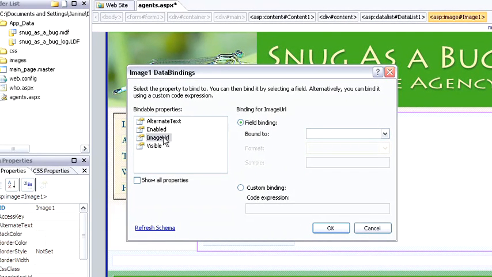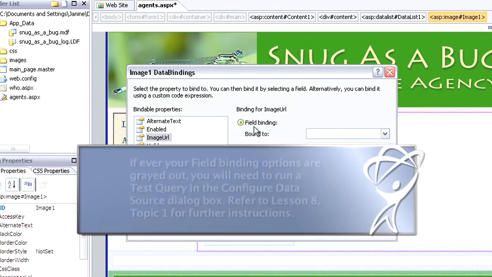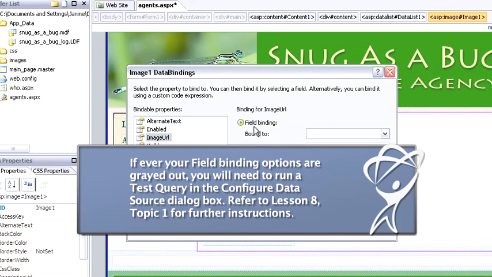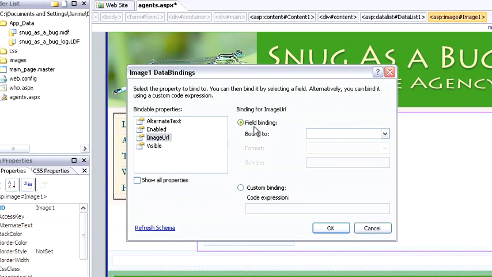Under bindable properties on the left, make sure that image URL is selected. Then make sure the radio button next to field binding is also selected. And from the drop-down, choose Bound to Photo. Finally, in the Format field, you want to type the path to your image directory. In this case, it's images/agents, because I know that in my images folder, I have a folder called agents that has all of my agent pictures.